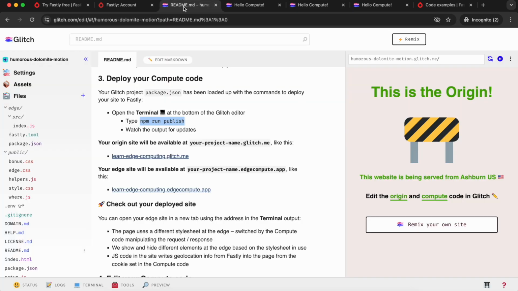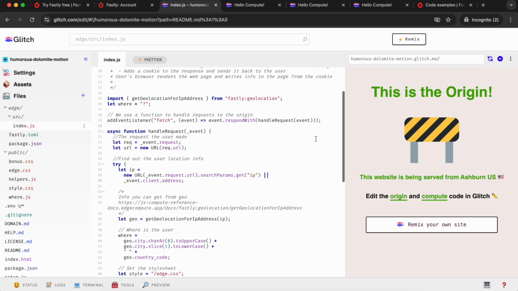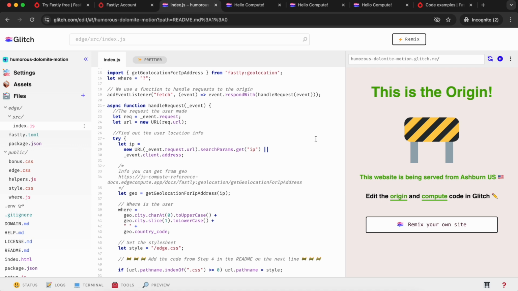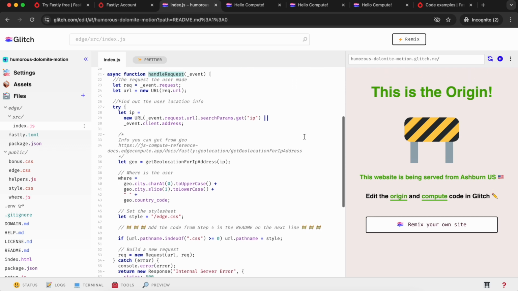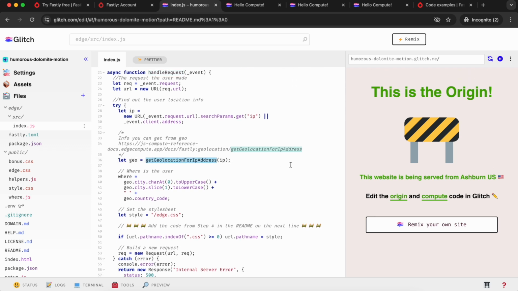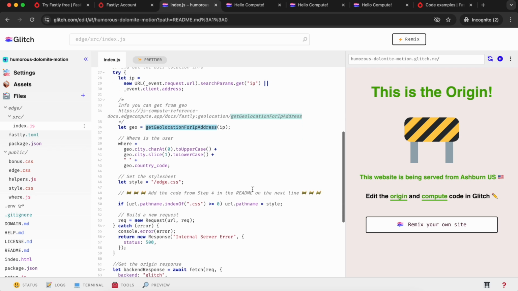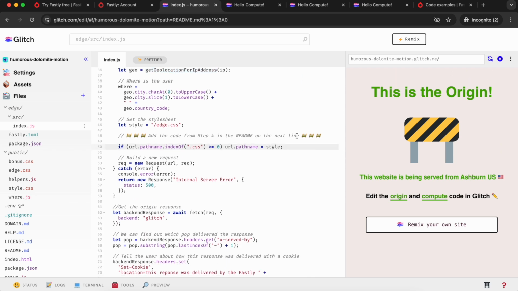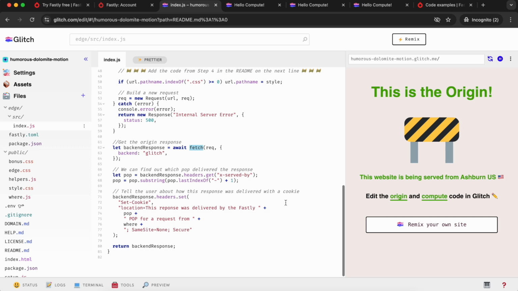Let's take a look at the code that did all of this. So back in your Glitch project, if you go into Edge Source Index.js, we'll take a look at the Fastly code. So we have a function that handles each request that comes in from the user, and it determines the response that we send back to them. So we grab the geolocation information and we write that into a message. We change the style sheet to use the edge.css style sheet. We make the request. We get some extra information from the response from the origin that tells us the Fastly POP. And then we add all of that as a cookie and we send it back with the response.